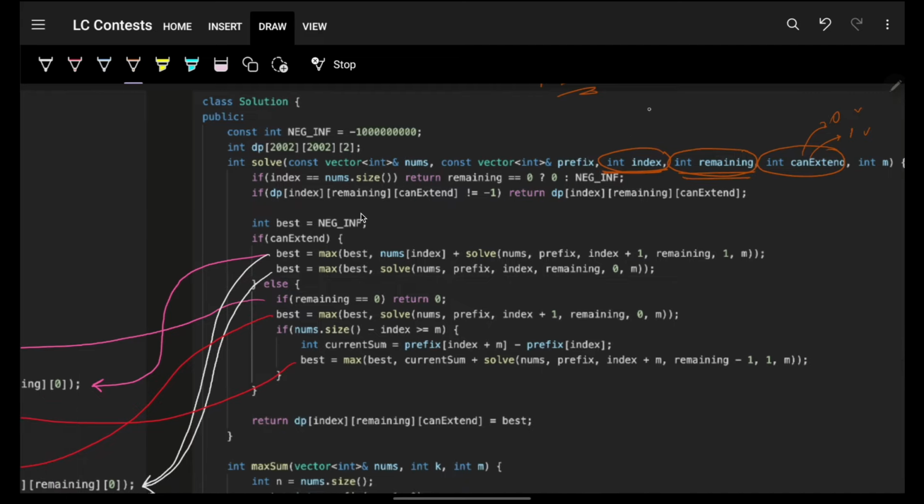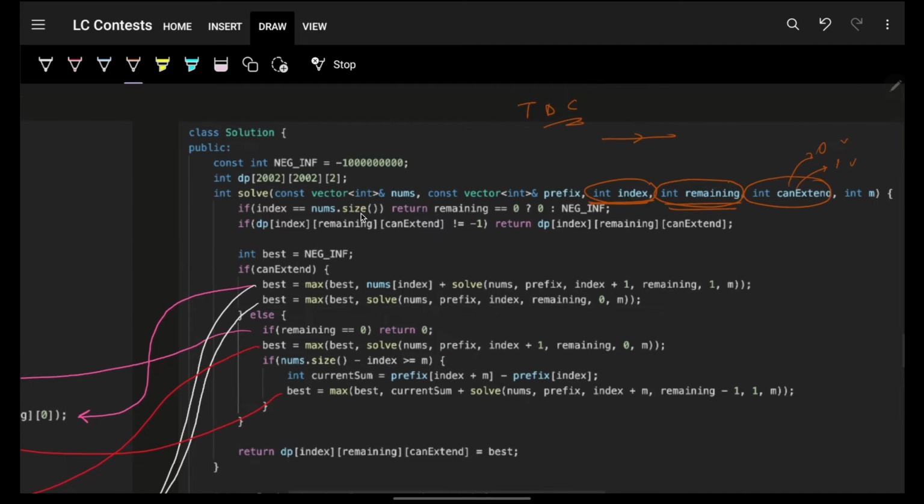So the base question is, how will I move my index? Will I move my index from 0 to n minus 1? How will I move my remaining? Will I move my remaining from 0 to k minus 1? How? That's the biggest question which comes to mind.